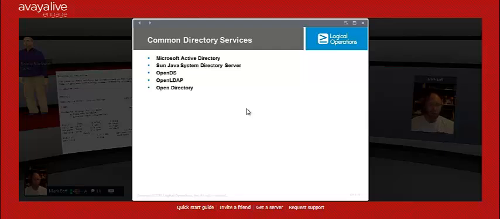There's also OpenDS, which is an open source version that runs on pretty much any system you want to run it on. Open LDAP, another one, and Open Directory is Apple's version.